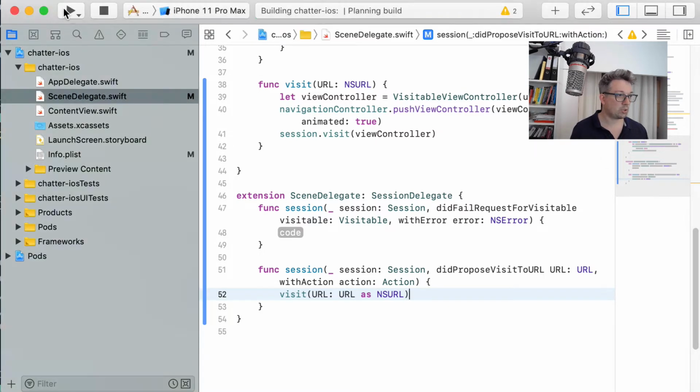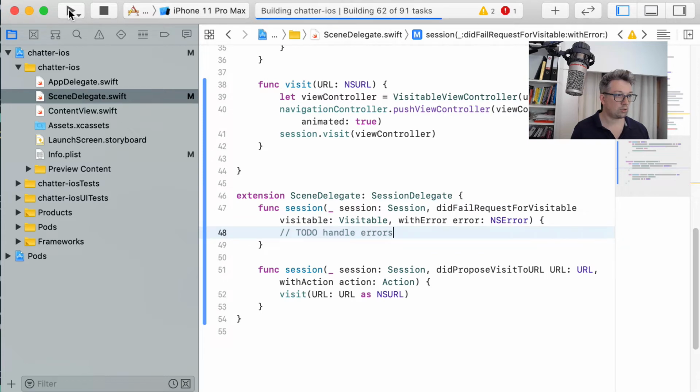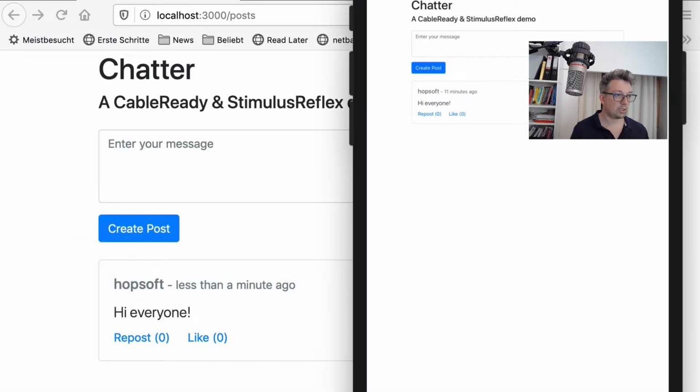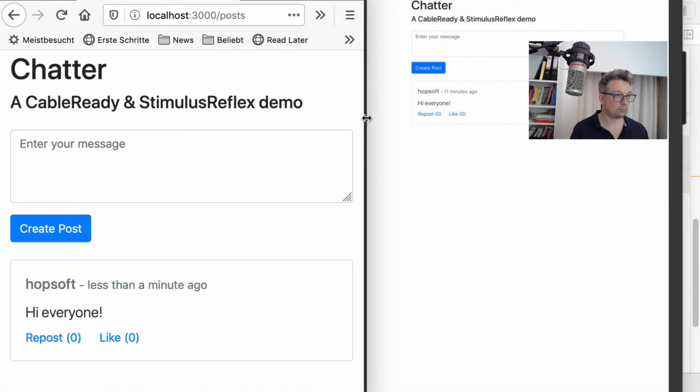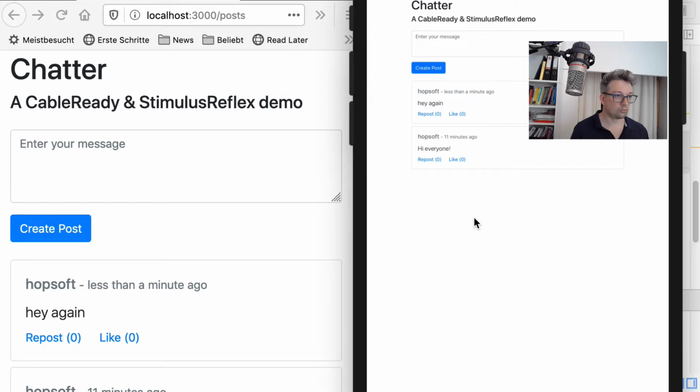So let's give it a quick spin. I need to edit the placeholder to handle errors. Give it a quick spin to see if it works side by side. So, hey again, and it gets updated in the app, and we can repost and like from the app, and it gets broadcast to the browser.